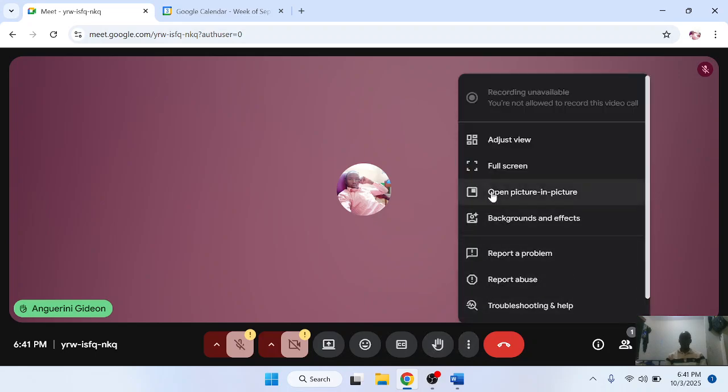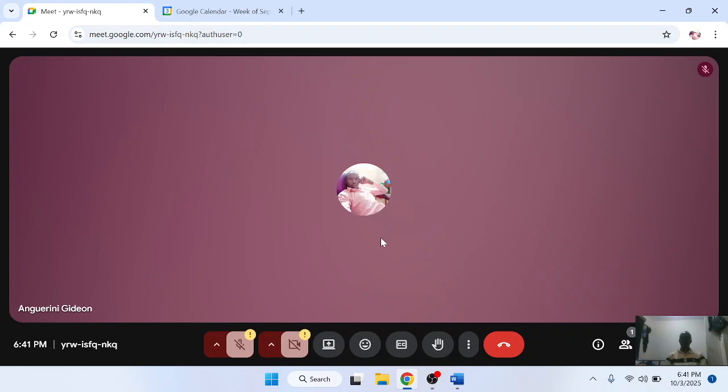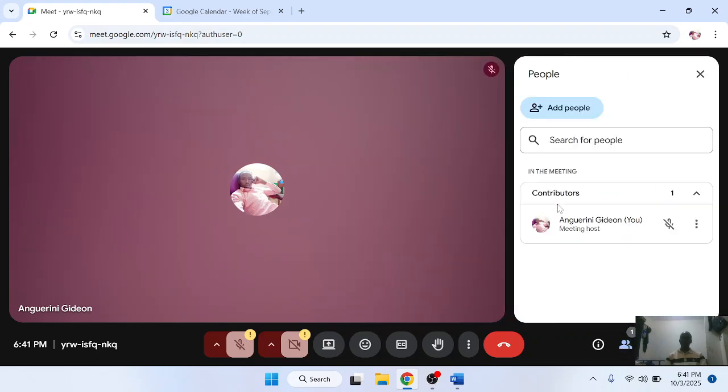Depending on what you want, you can put full screen or adjust the view. You find that I'm here alone because no one has joined this meeting. This shows how many people have joined this meeting. And if you're a serious person and want to know how many people have attended this meeting, you'll be able to see the list here.